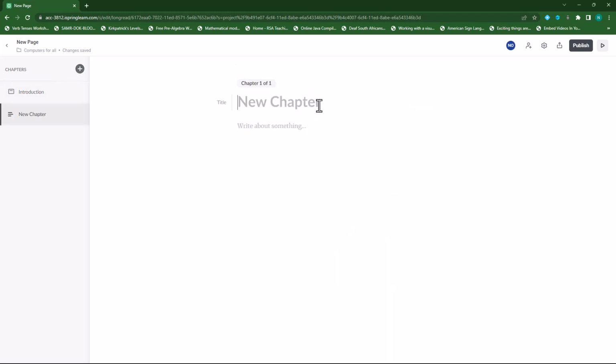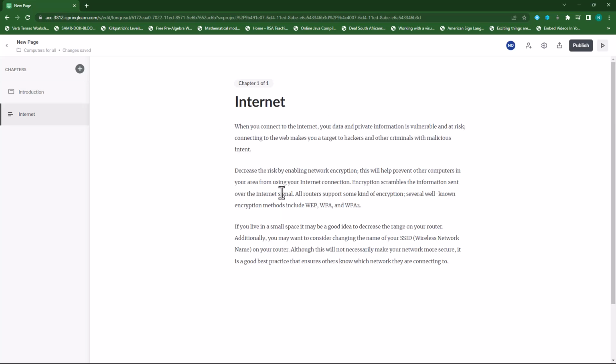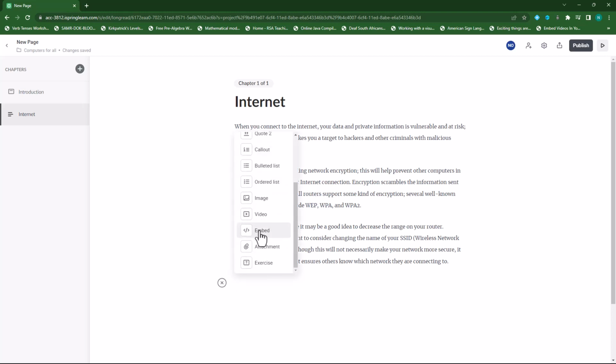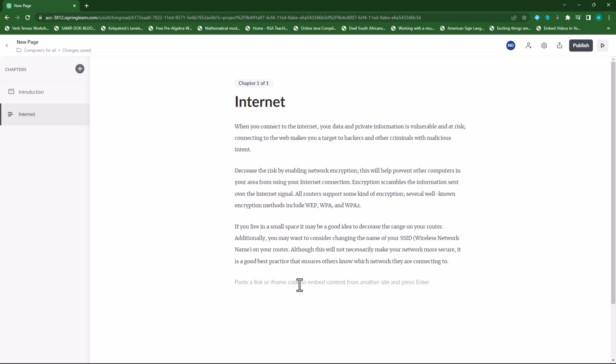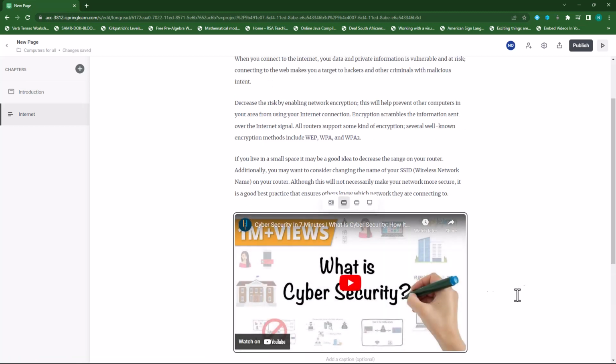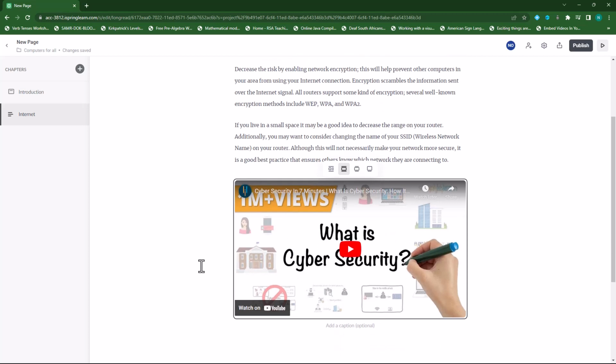and I'll call this chapter Internet. Press enter on my keyboard, and now again I will copy and paste some text. Below the Internet text, I want to add some embedded content. Okay, so I'll click just below the text, click on the plus, and search for embedded. So I'll click on embedded. Now I can copy and paste the embedded code here. And immediately you'll see it populates that YouTube video, okay, through the embedded code. You can also provide a caption here, but I'll leave it for now.